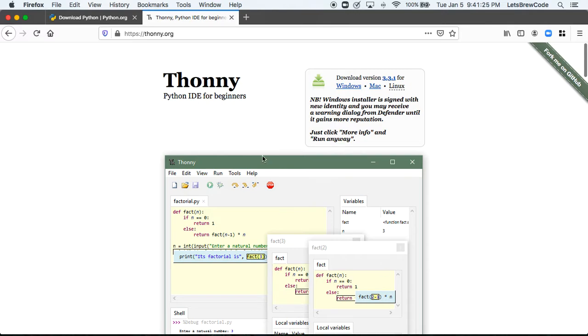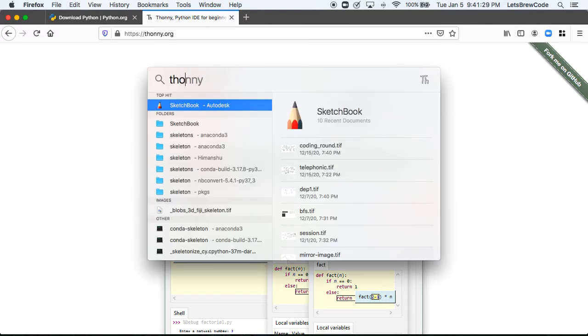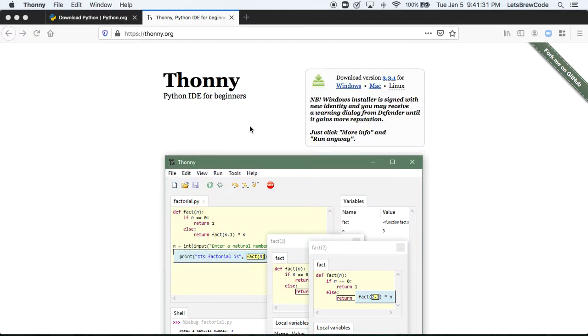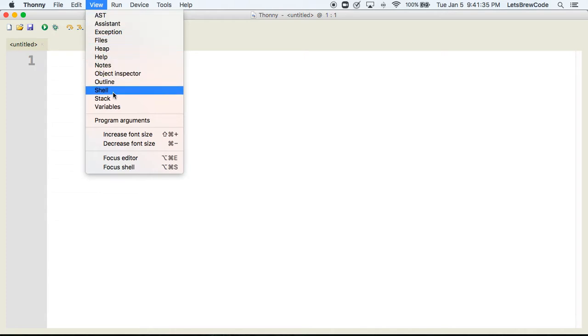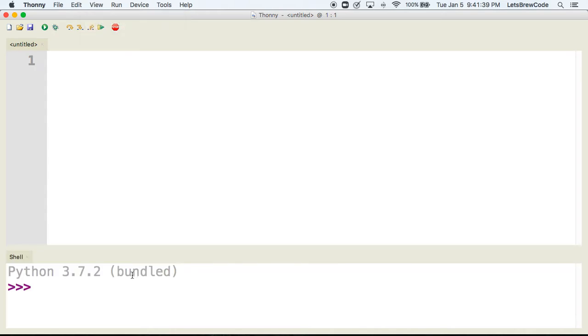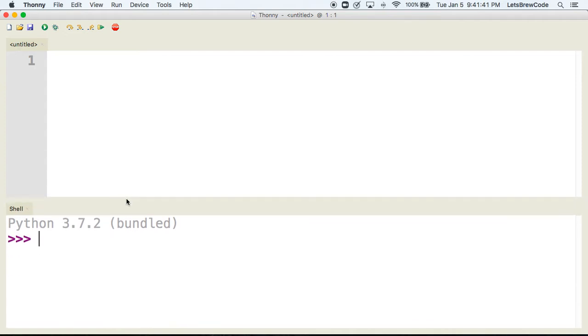So you can download it from the Thonny website. And once you download it, it will look something like this. You can go to the view and you can go to shell. It will open the Python shell as well. The good thing with Thonny is that it comes installed bundled with Python. And here you can write something, let's say print 1, and that will work.